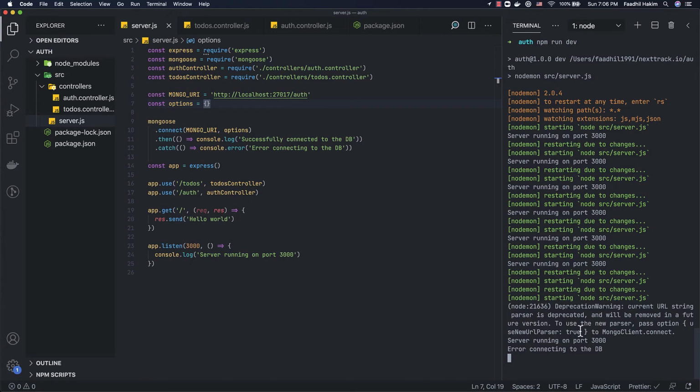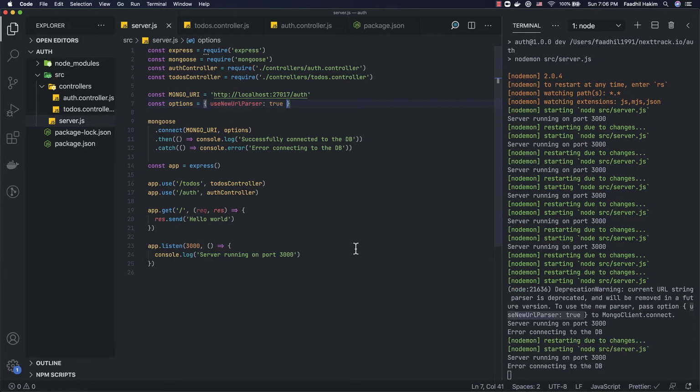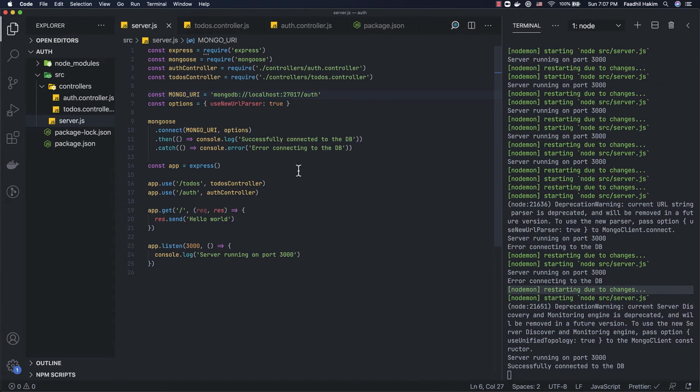So like I mentioned before, the Mongoose ORM is automatically going to give us a warning. It's asking me to include the useNewUrlParser property in the options object. So I'm going to just copy that and paste it here and then save. We're still getting an error here. That's because I made a mistake earlier in the Mongo URI. This should not be an HTTP request. It should be a MongoDB. So now when we fix that and save it again, we get successfully connected to the database.